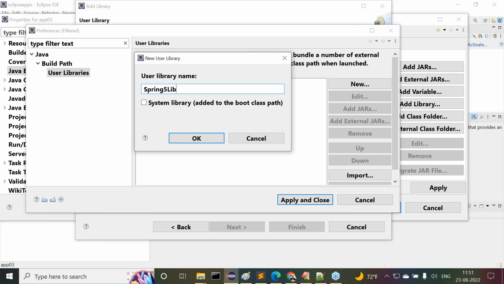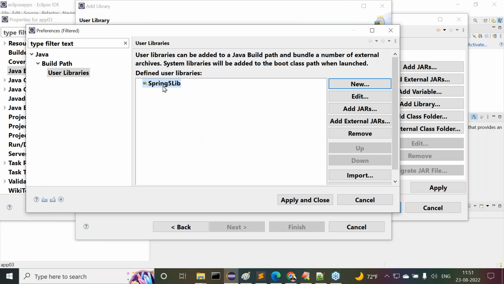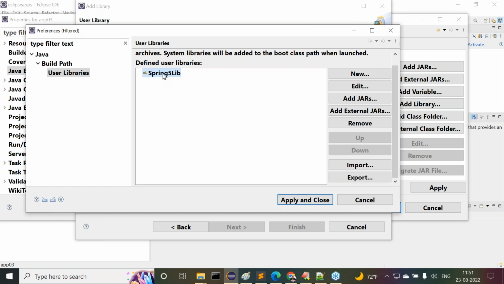What is the meaning of Spring 5 lib? Spring 5th version library, I want to use that. Now click on OK. Now the library is created, just an empty library where I have not included anything. Now I have to keep jar files. Right click on this, select this library, then click on Add External JARs.